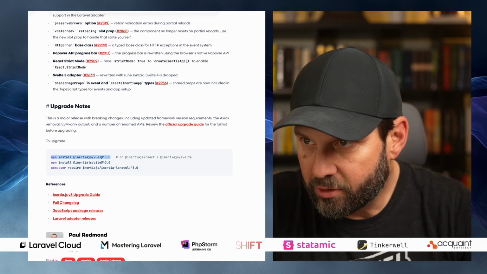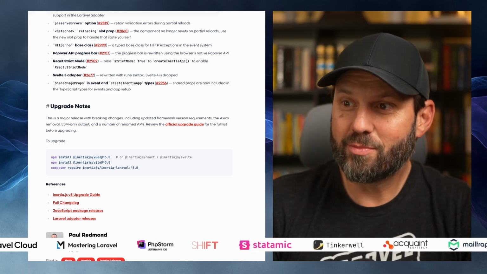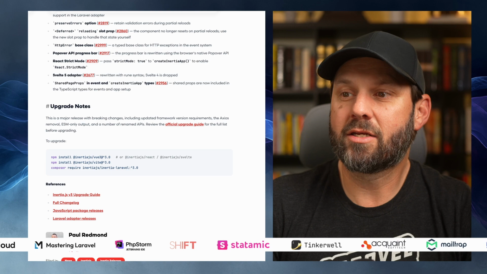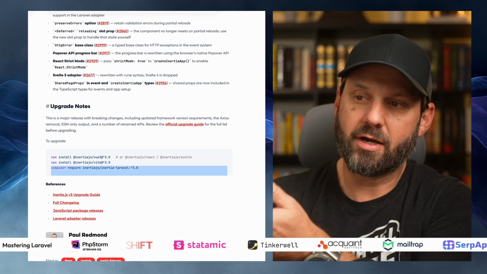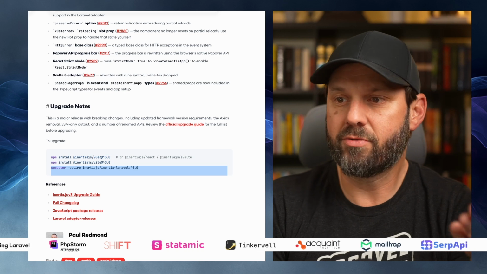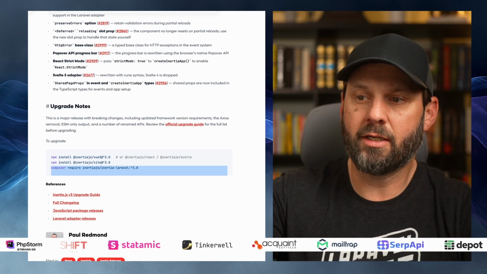Actually, you'll have to run the install command for Vue and Vite, and then composer require inertia-laravel version 3.0. So we have those outlined here. Of course, in the references, you've got the Inertia v3 upgrade guide, the full changelog, and anything else there.